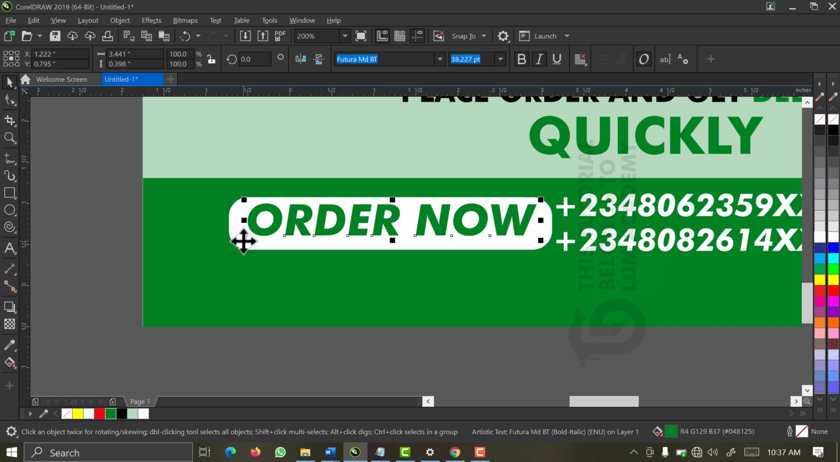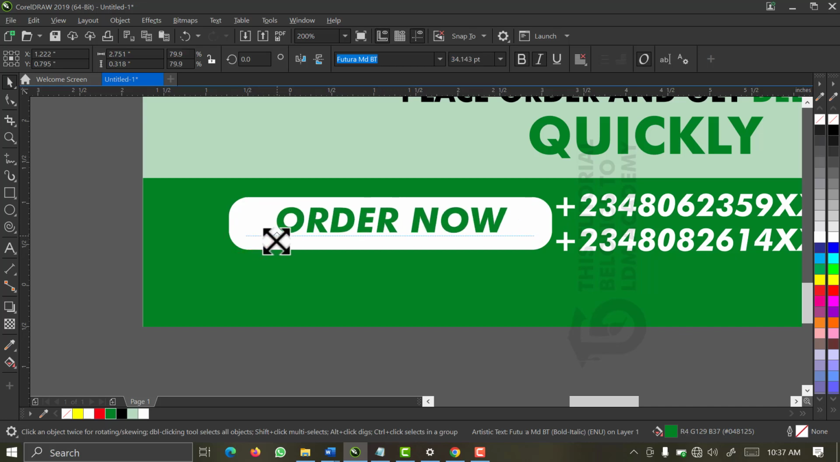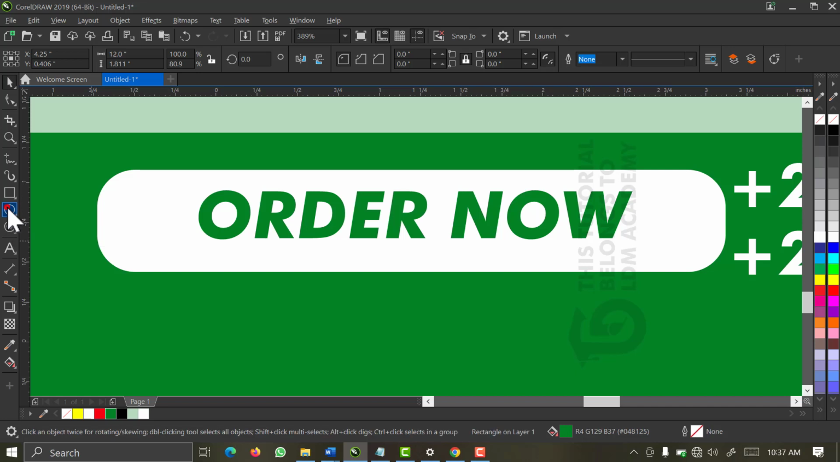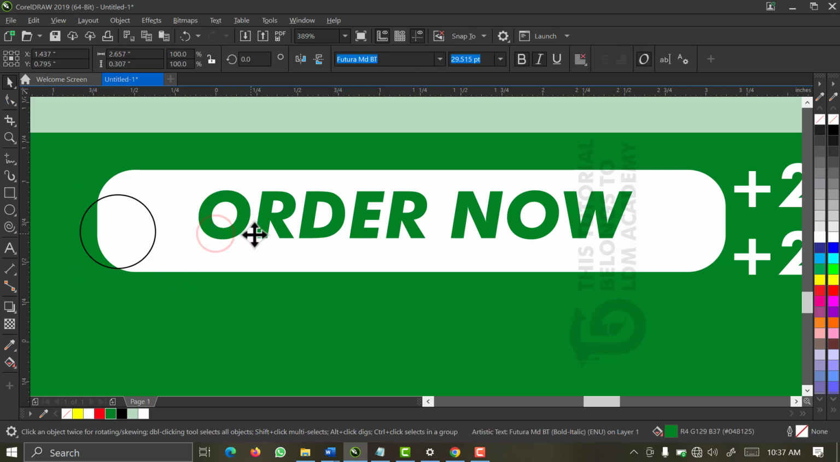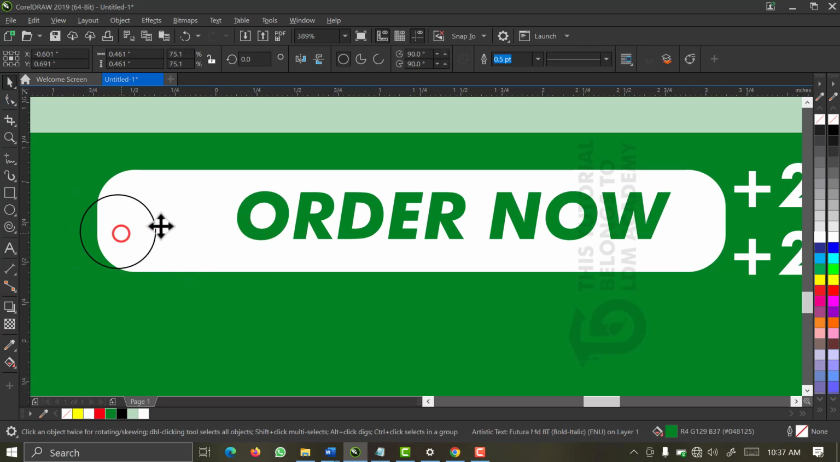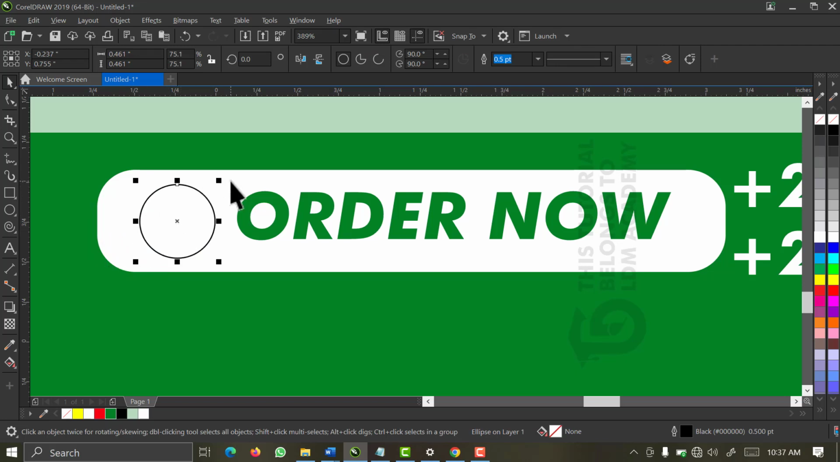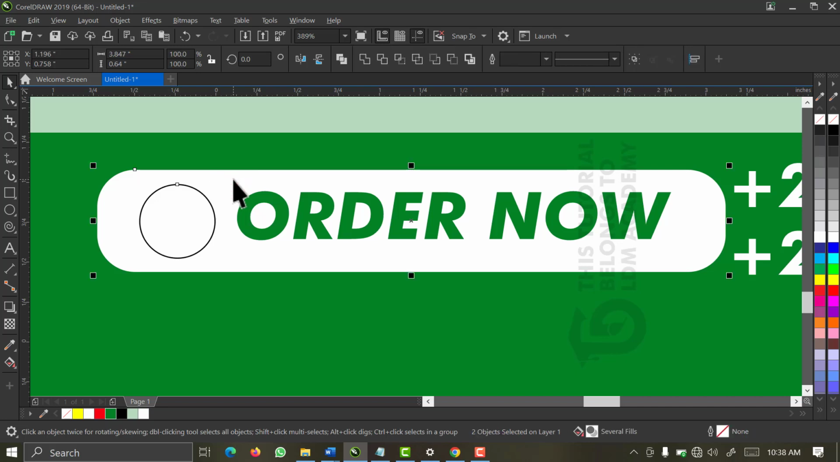So I need to reduce the size. Good. Now click on my ellipse tool. Alright, so I'll press my shift key while drawing the circle. Okay, so I'll reduce it a bit and I'll position it around this edge here. Okay, then I'll press my shift key, press the shape which is the rectangle, and press E to make sure that it's centralized.